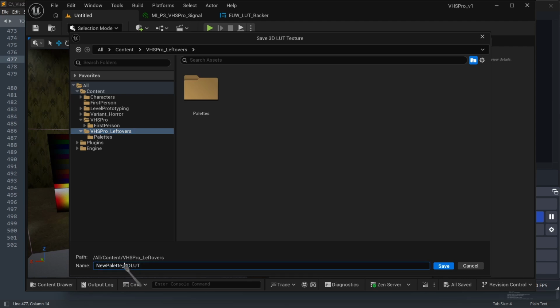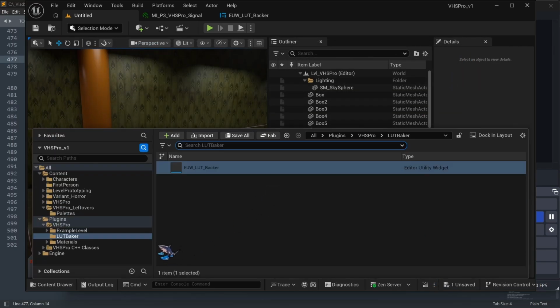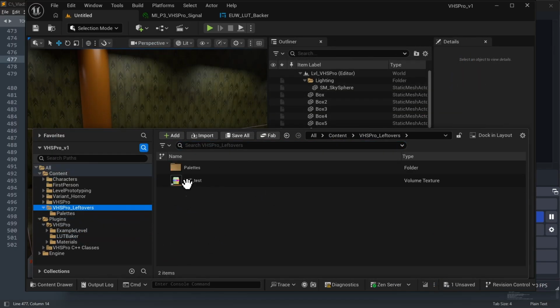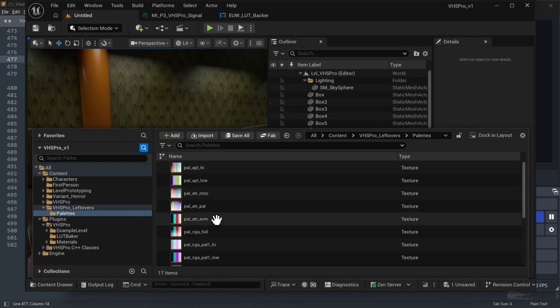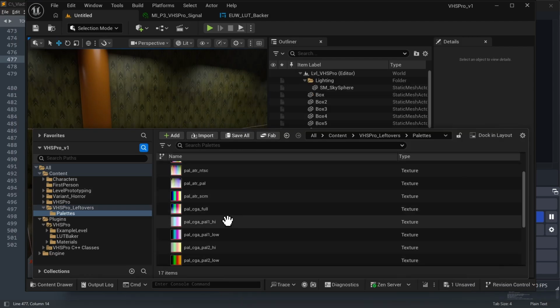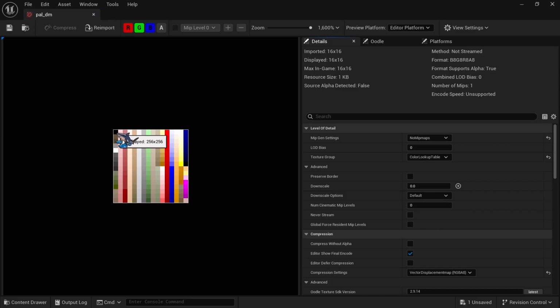You call it, let's say, LUT test, save. That's all. And then if you go here, you can find this new LUT baked. And actually, the original palette, if you can see here, this was the original palette. It can have all the colors stored in a square. It doesn't have to be in one row.